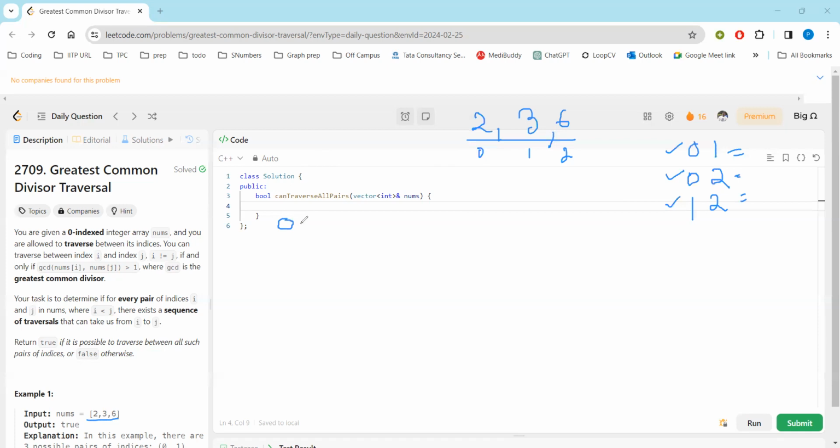So let's see, for 0 and 1. We can see the number at index 0 is 2, the number at index 1 is 3, and the GCD of both these numbers is 1. That means we can't jump from index 0 to 1. That is, there is no direct path between 0 and 1. Let's see if there is any indirect path.